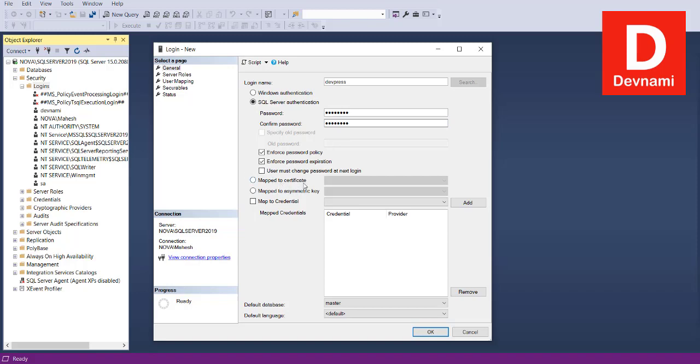Then if you have any certificate to map to, you can select this and then point to the certificate, and also map to a symmetric key, select it and choose that. Then if you have credential mapping, you can do so by selecting this and then adding it. Similarly, you can also add and remove those credentials with these two buttons.